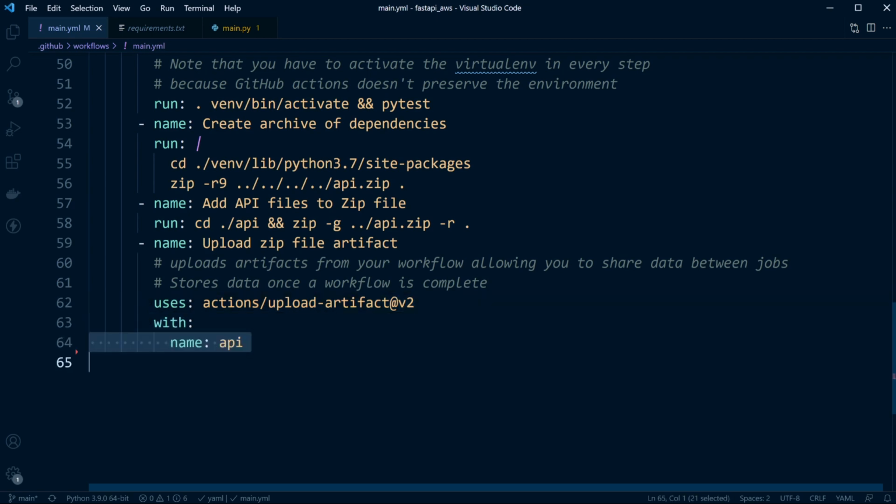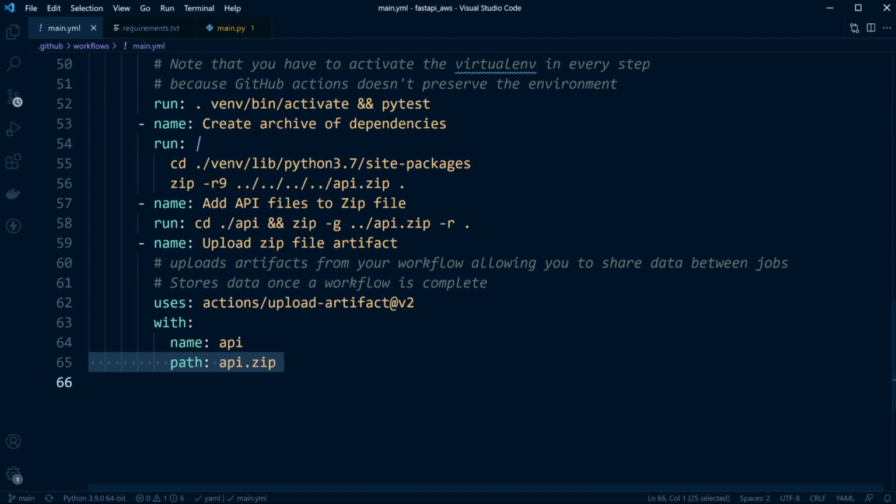So next up, we select the name and the path, and then that will be available for us to work with. So that's pretty much it at this point. Let's go ahead and test this.